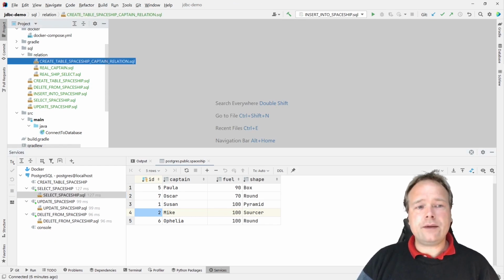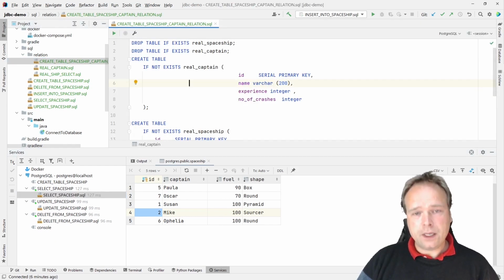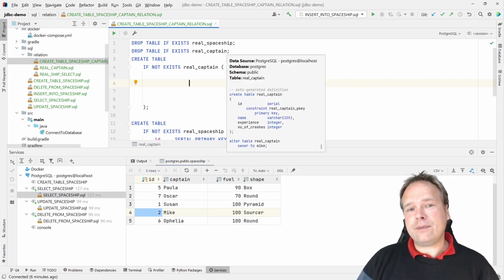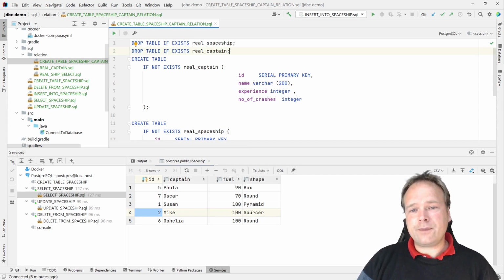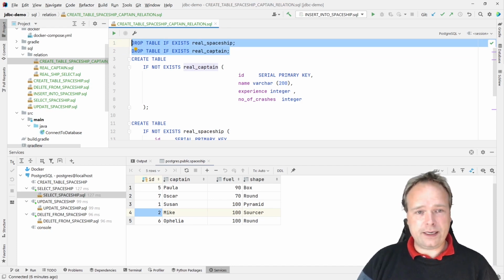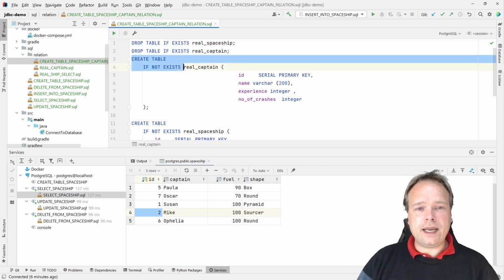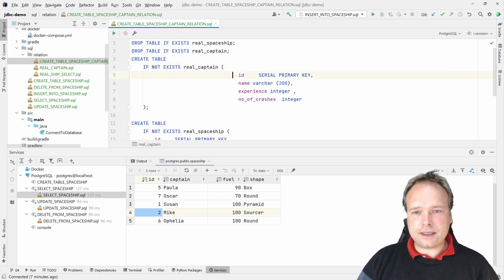That means that we want to have 2 tables. I have named this real spaceship and real captain just so the names of these tables are different than the simple example where we did not have any relations. Again, I'm dropping the tables if they already exist. Then I'm creating them again if they do not exist, and again ID, name, experience, number of crashes.